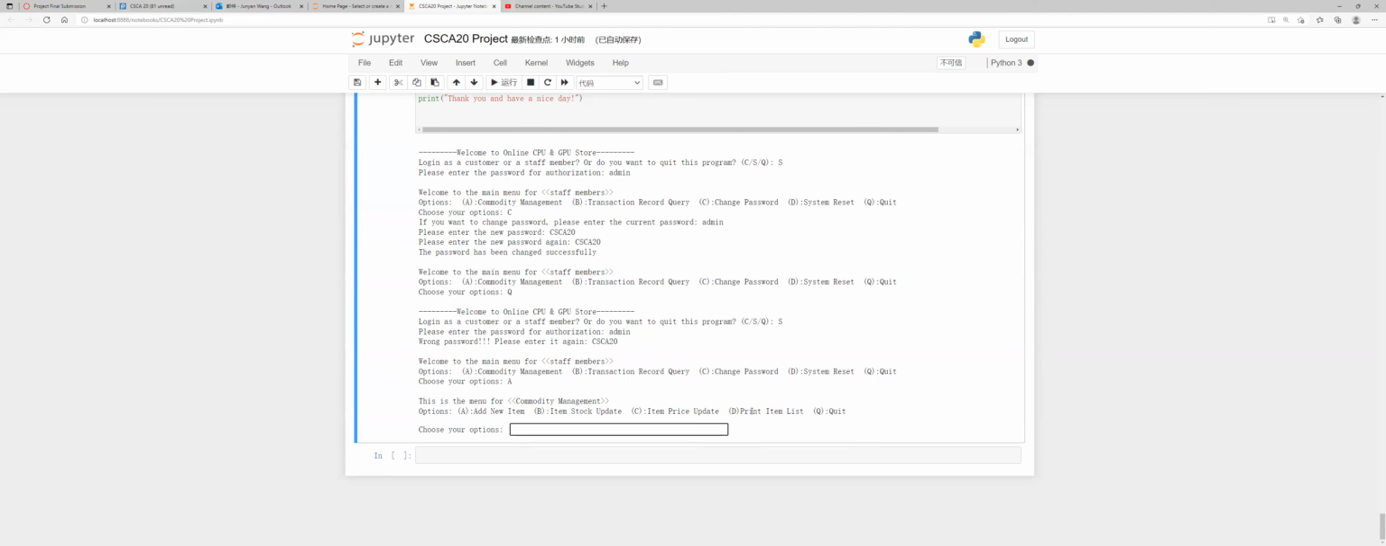And then I want to print the item list. By doing the print item list, it tells me how much stuff is in my stock. So let me show you. For example, let's say we print the item list.